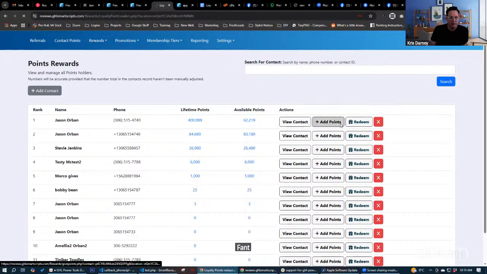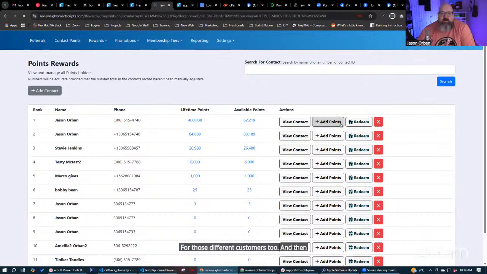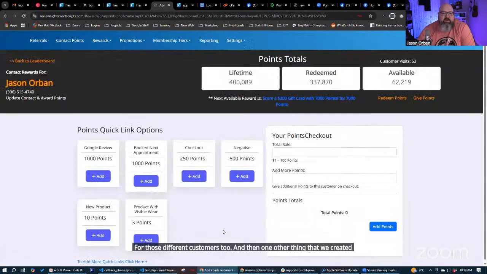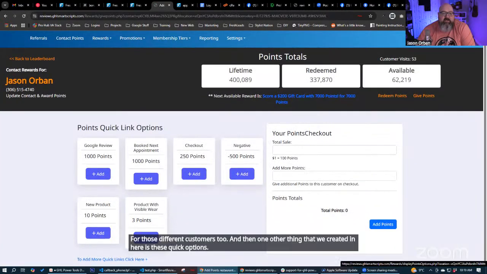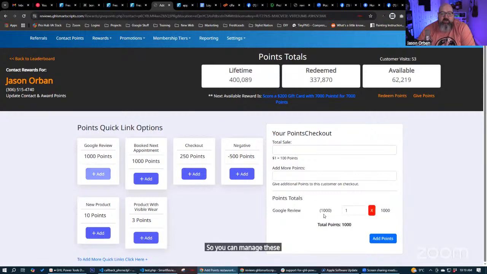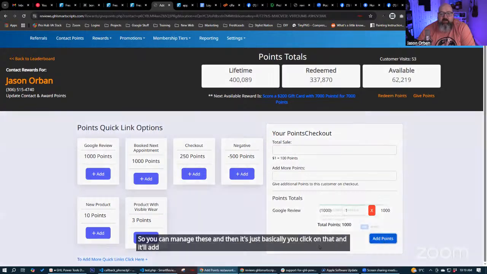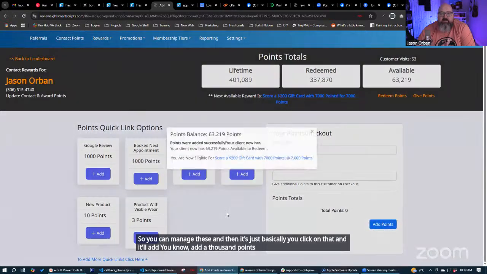And then one other thing that we created in here is these quick options. You can manage these, and then it's basically you click on that and it'll add 1,000 points to that contact.